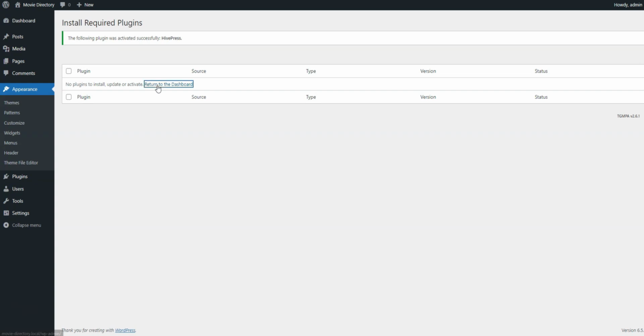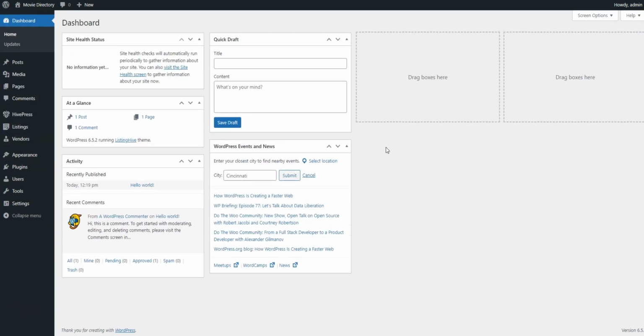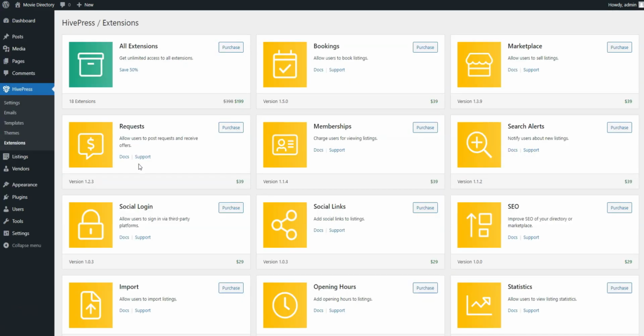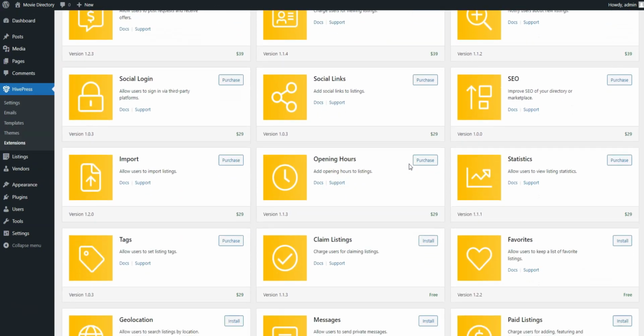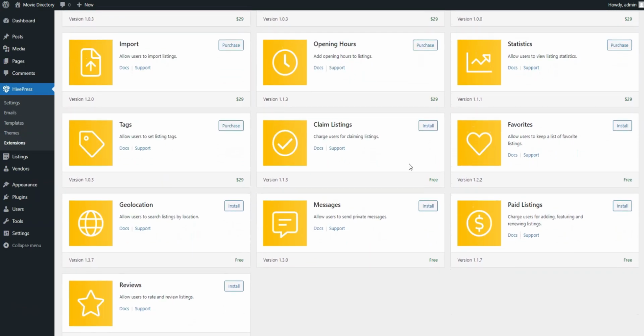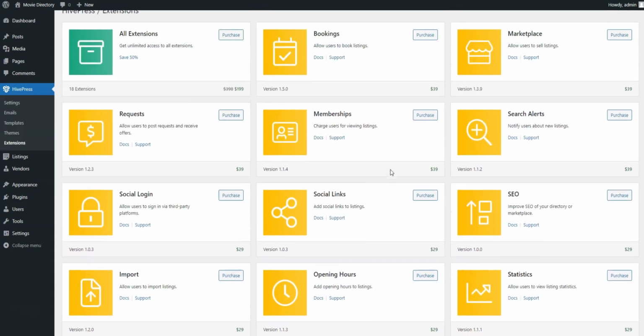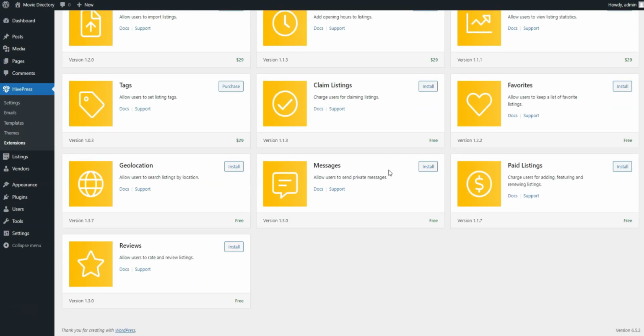HivePress provides the essential features for creating a directory website, but you may consider installing some extensions to enhance its functionality further. There are more than 15 different add-ons available for you to install in the HivePress extension section, but let's focus on those suitable for a movie directory website. Reviews will allow users to rate and review movies, favorites will allow users to keep a list of favorite films, tags will enable users to set tags on movie listings, and social login will allow users to sign in via third-party platforms. To install an extension, click on the Install button.